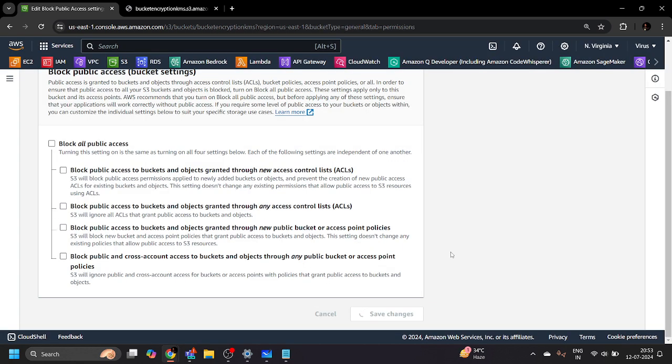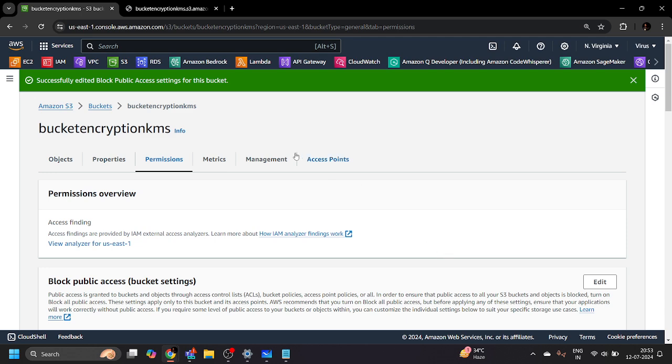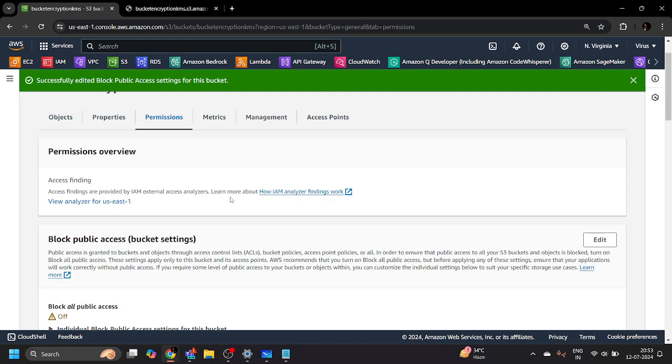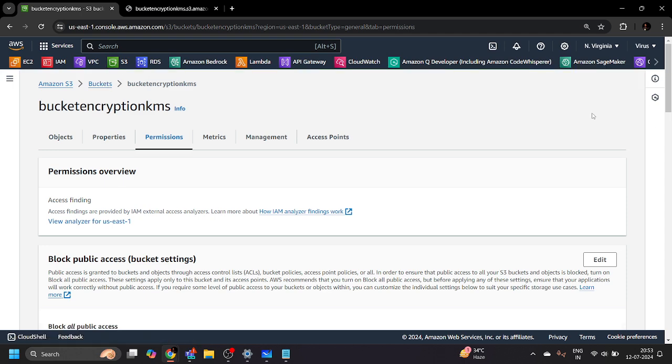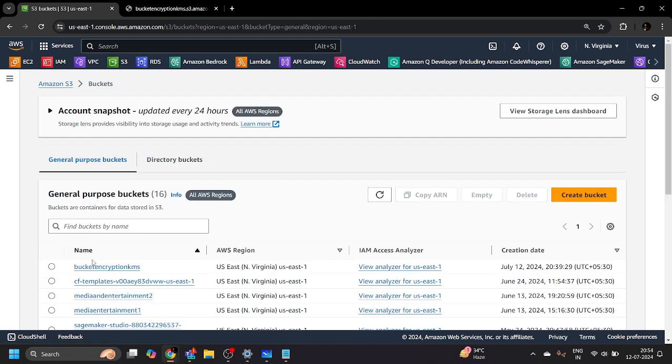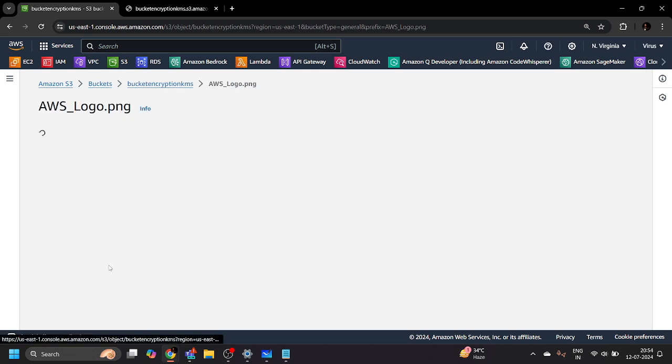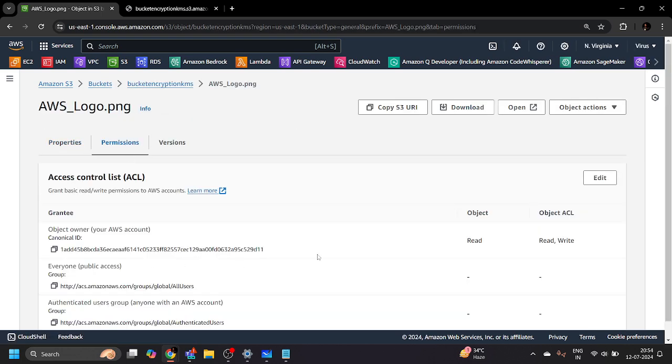So we are confirming that if we access this particular object with the help of the object URL from the public internet, we will be able to open it, right? That is why we have opened that to the public. Let me again go to the bucket and to that particular logo PNG, and go to the permissions.